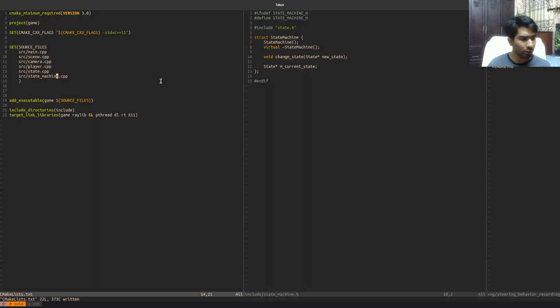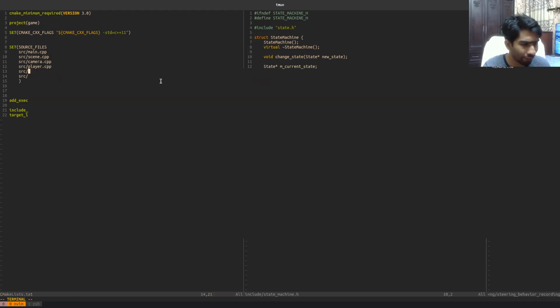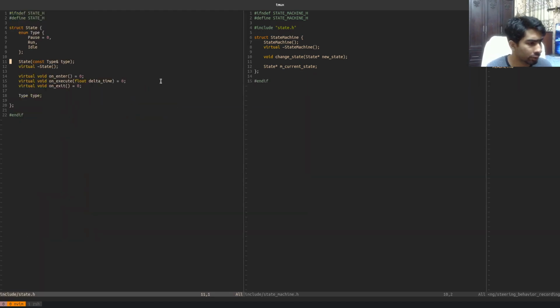Right. Now that we have the state machine, we want to create the states. For the player, we have a pause state, but we need to define those states. We need a pause state, we need a run state. Basically, we won't need this run state after we add the steering behaviors, because all those states will have the run animation. But for the time being, just for testing purposes, we're going to add the run state.